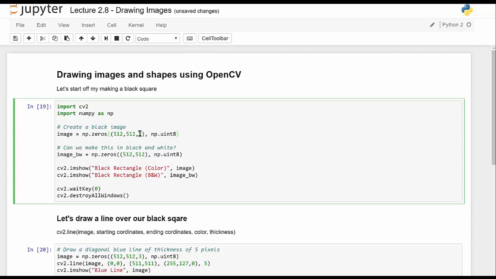Similarly, we can actually do this without the 3 dimensions to create a grayscale image that's also black. However, they're both going to look identical, as we can see here.